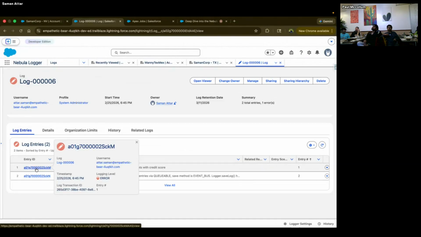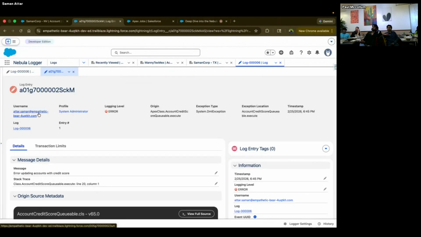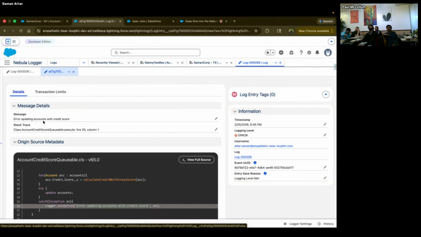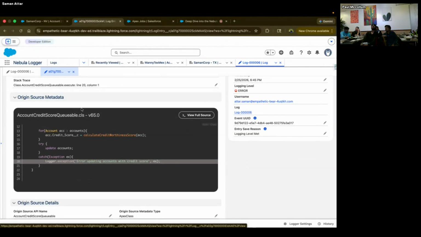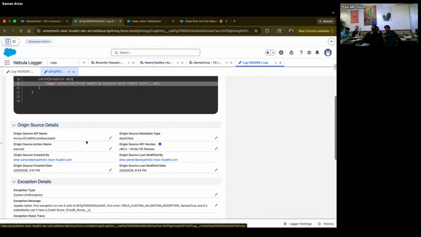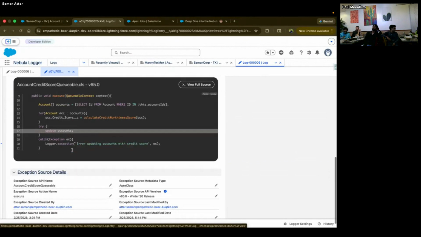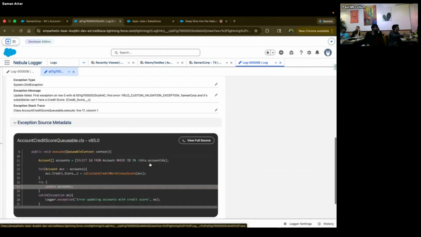If I go to this error log, this is the cool part. So I will see the exact error message that I asked it to print out. I see the stack trace. It even shows me the original source metadata, so I see exactly the snippet of code that caused the issue. And I see a whole lot more information about what happened. So I see my exception message, the exception type, the stack trace, the source metadata, and everything I'd possibly want to see.